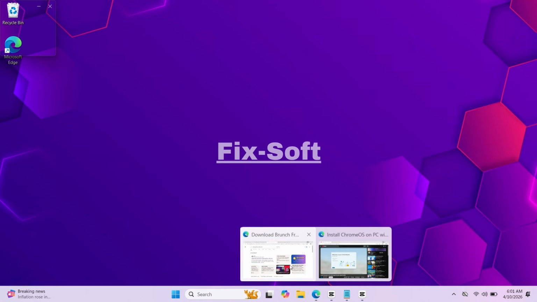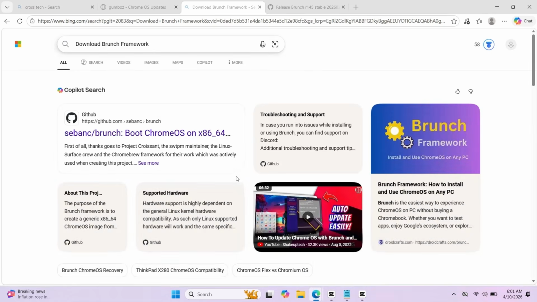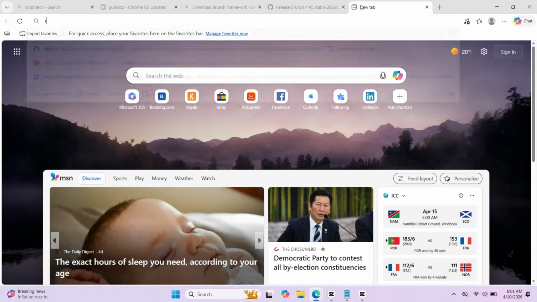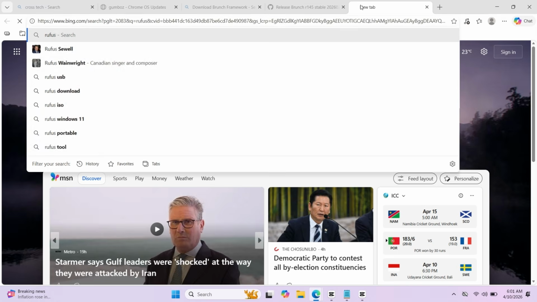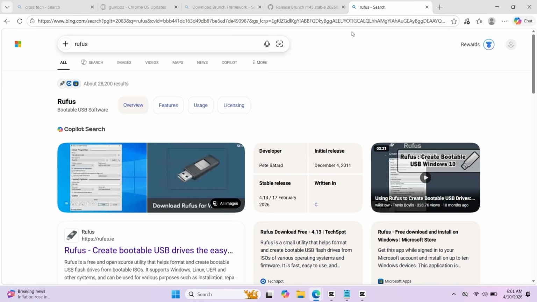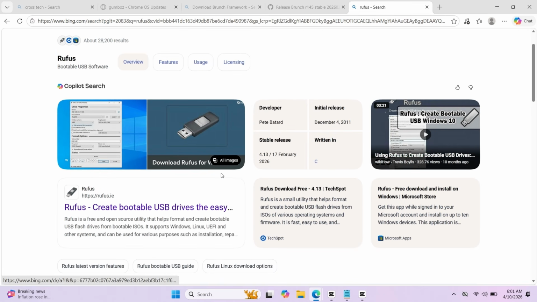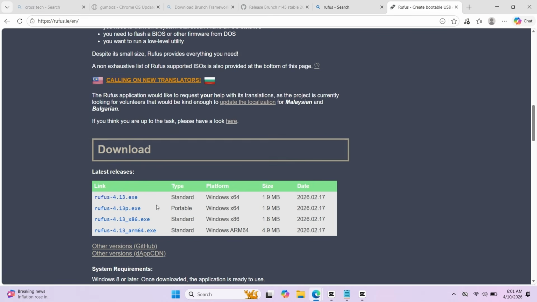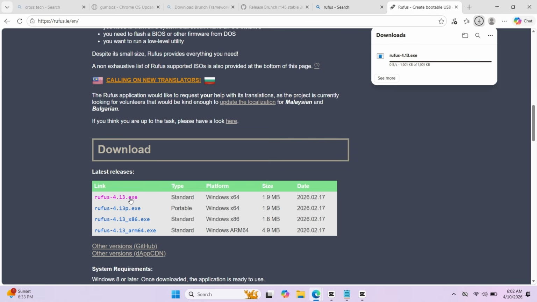For that, open your browser and search for Rufus. Open this website and download its latest version. It's a small tool and downloads quickly. Now open Rufus.